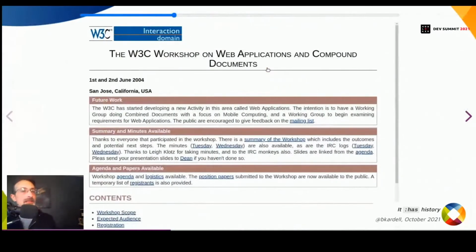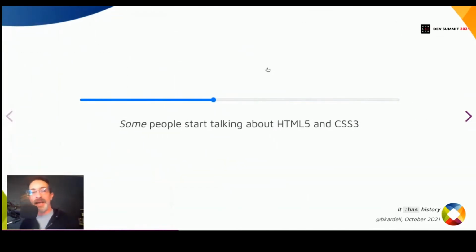W3C noticed this, and it caused some debate. Some people thought we should rev HTML, and there was a workshop, and it came to a vote, and the vote was largely no, we don't. That's where we get the WHATWG and the beginning of work on HTML5. And that happens right about out here. And this is where some people start to talk about HTML5 and CSS3.